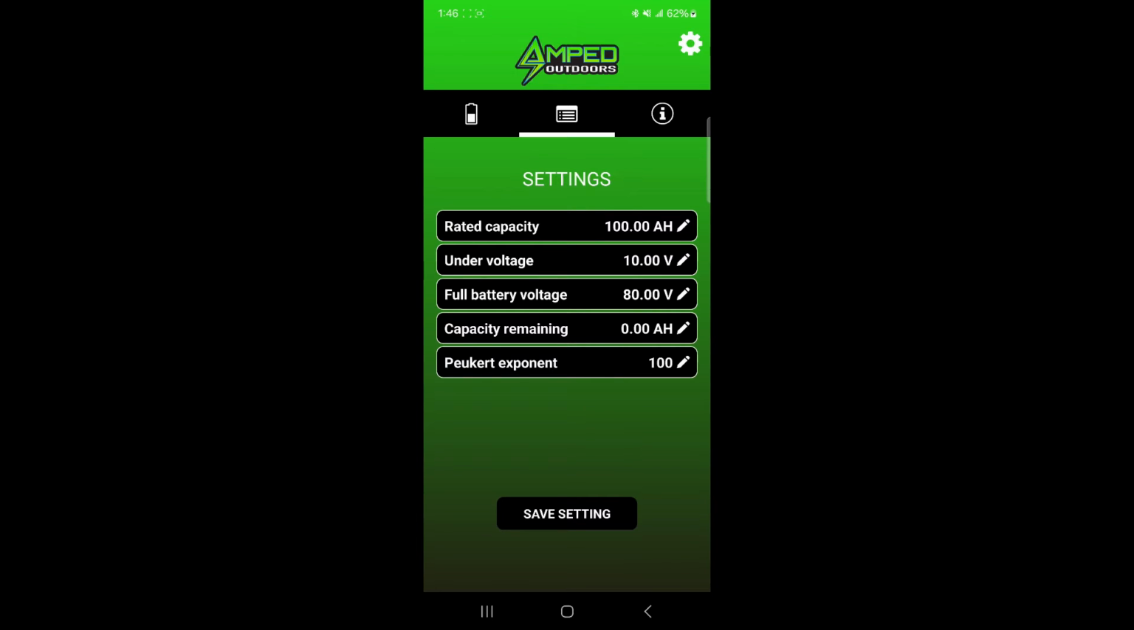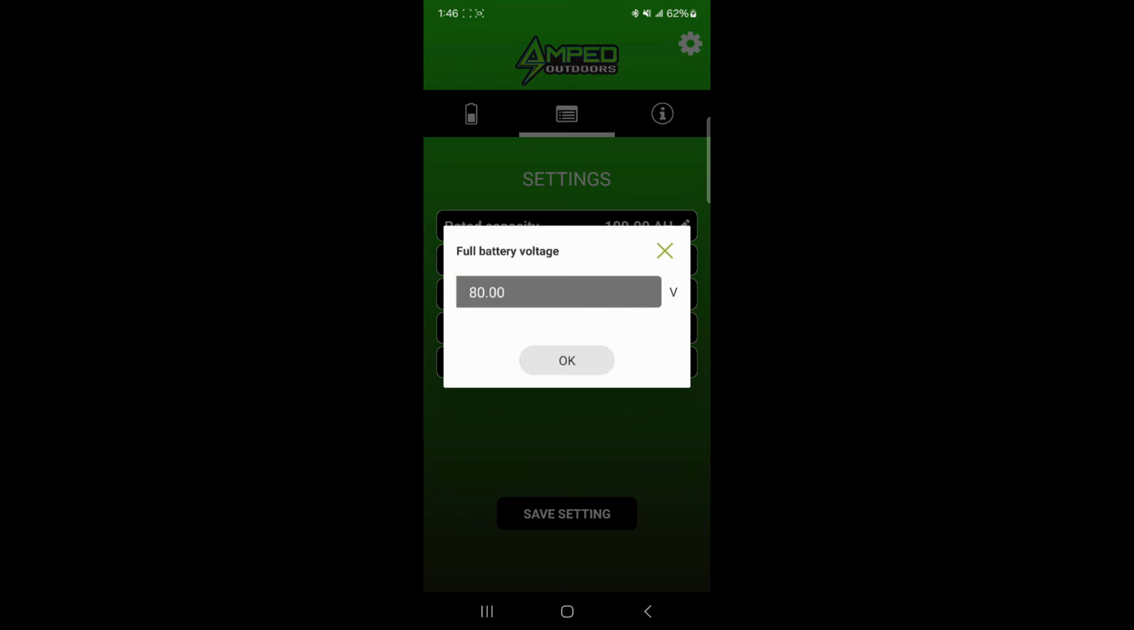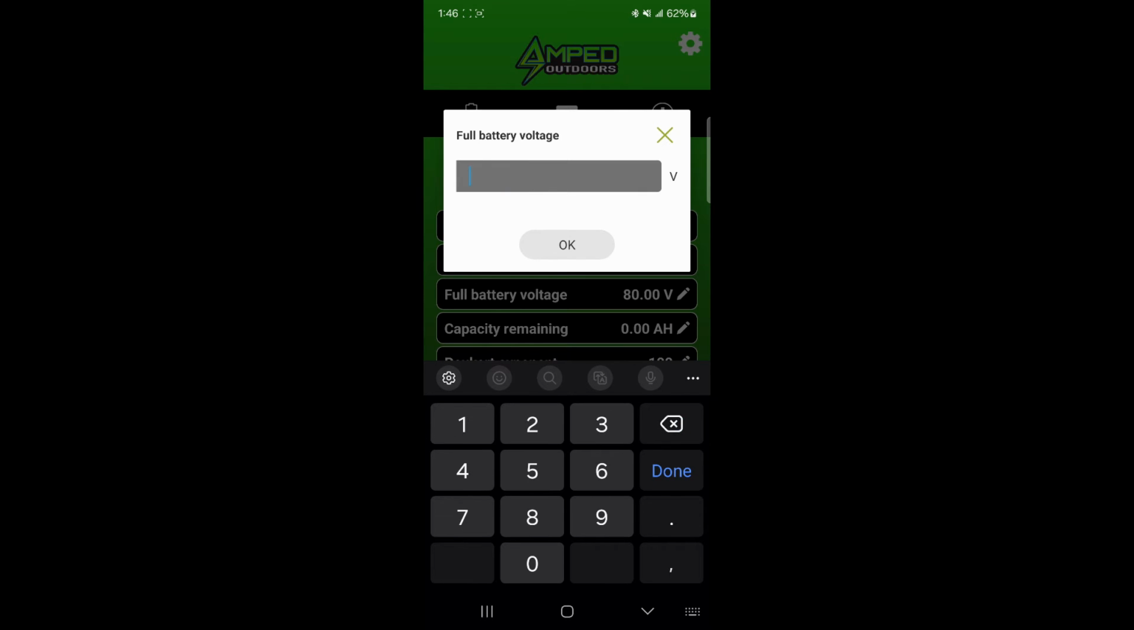So you go into your settings tab. Rated capacity, I have set to 100 amp hours since this is a 12 volt 100 amp hour battery. All of these settings for different voltage batteries are displayed on your sheet and explain how you can change those for different voltage batteries. But in this case, since it's 12 volt, my under voltage is 10 volts. My full battery voltage we will change. This is going to be 14.6 volts.